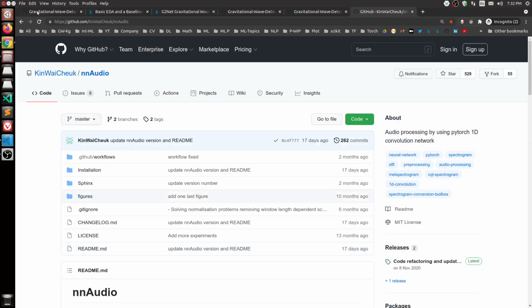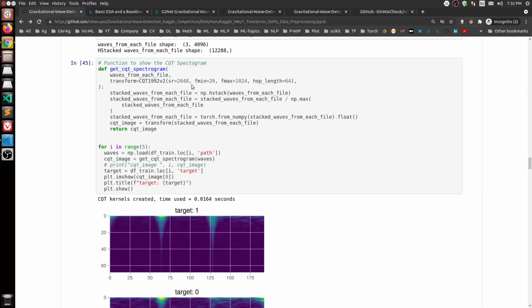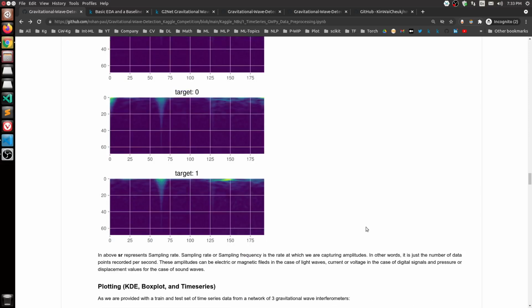This is the GitHub repository of nnAudio. All right, so coming back to our function, fmin is the frequency for the lowest spectrogram bin, fmax is for the highest spectrogram bin, and hop length is the hop or the stride. The default value is 512, but we are passing it here as 64. And now in the plot, I'm implementing 5 plots. So in this range of 5, I'll be passing 5 waves to this get spectrogram function, and this is the plot that I'm getting here.